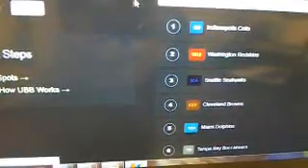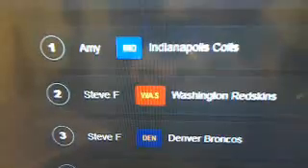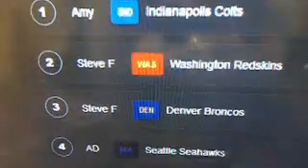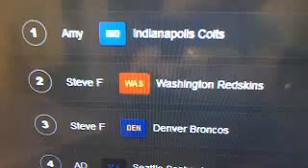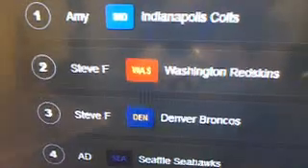Like I said, the live drafts happen a minute and 30 seconds after the box fills, and so you'll see right there, Amy had the number 1 draft pick. The Colts were automatically selected. Steve, the Colts may have been number 1 for him, but he had the number 2 pick, so his number 1 pick was Washington, and he was the 2nd pick.